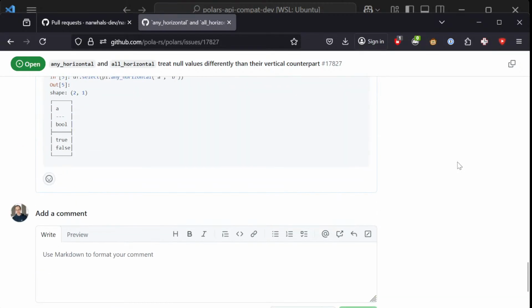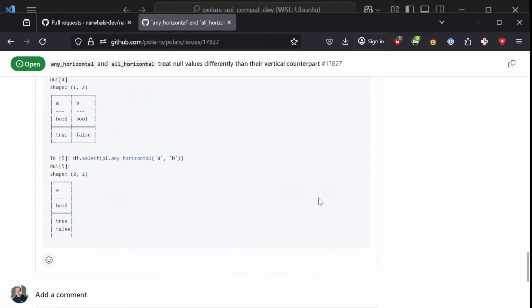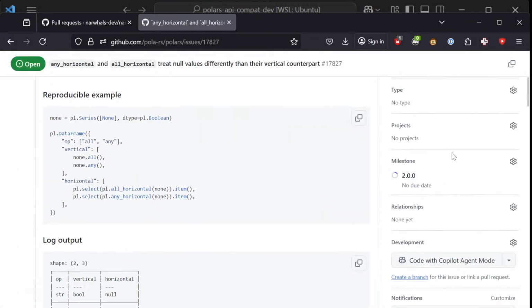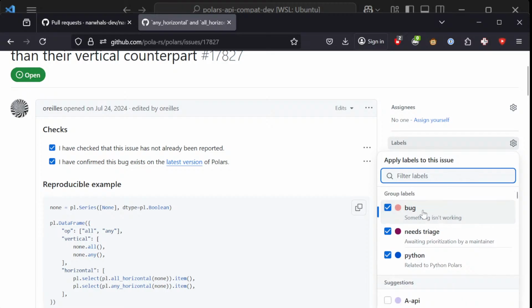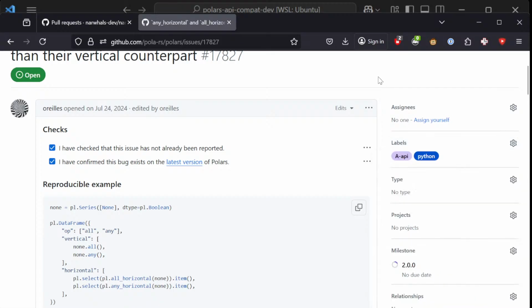Yeah. And this leaves us with what... I wouldn't say that this is a bug then. And this is related to API.